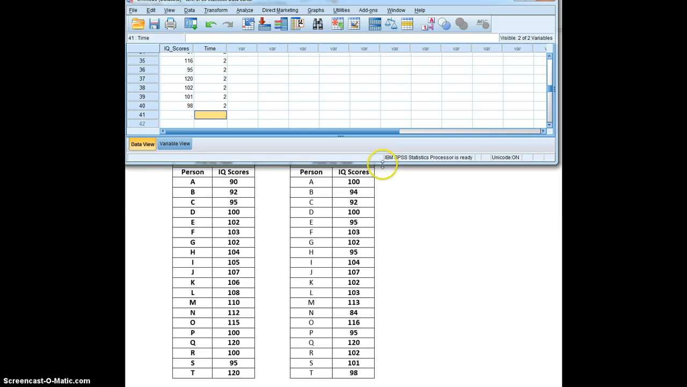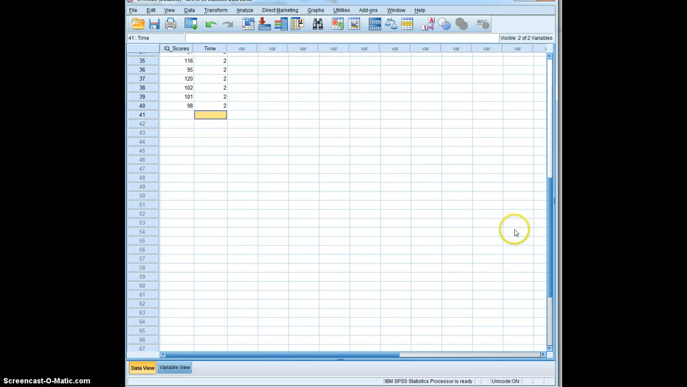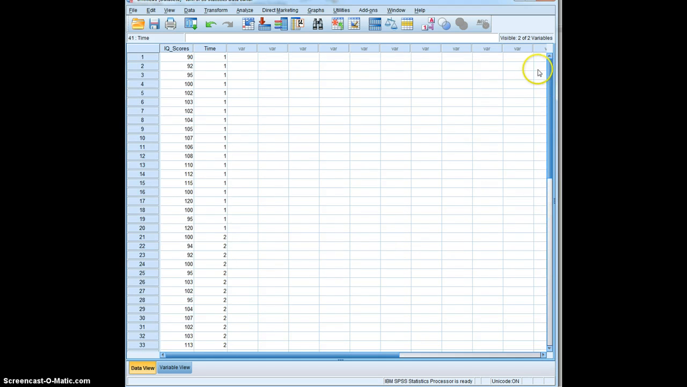And now you have a data set. We've inputted the data, and we are now ready to run the analysis. It doesn't matter which order these are in. Time could have been here and IQ scores there. That won't impact the analysis.